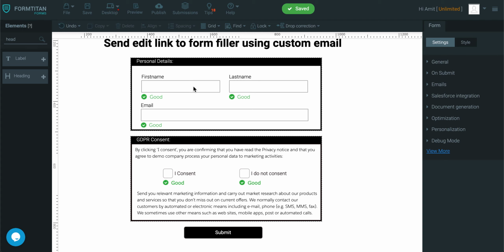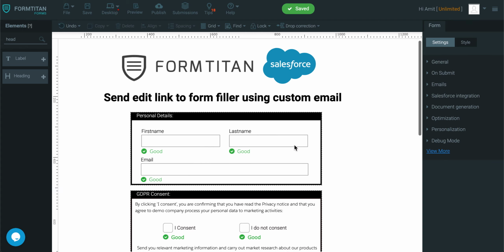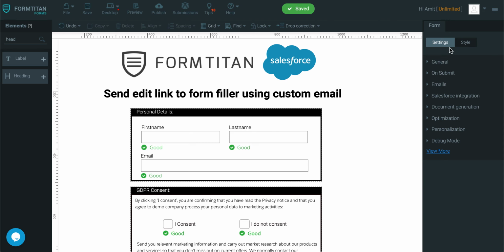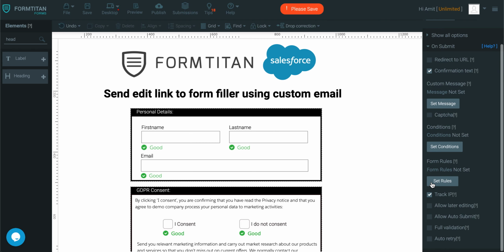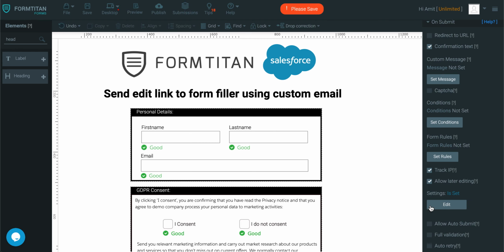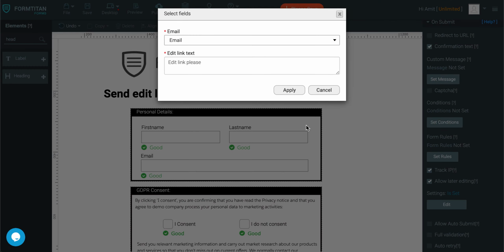First, you need to create your fields. I've got first name, last name, I consent, and I do not consent for the marketing. Next thing you need to do is go on submit and check something called allow later editing. Then you need to click edit and choose your field, and mine is going to be email, so I'll choose that.